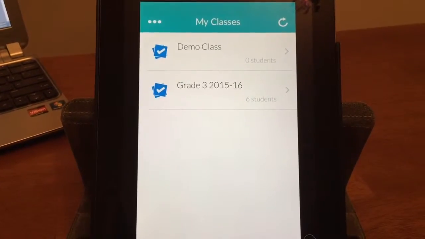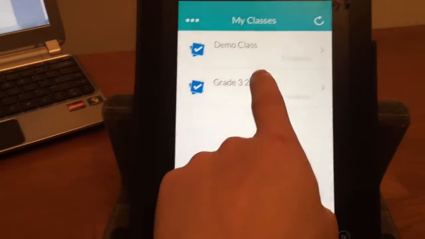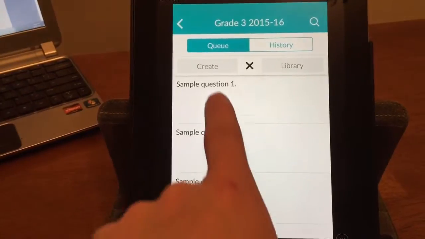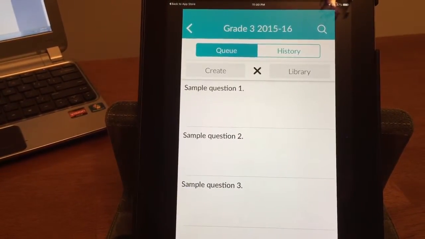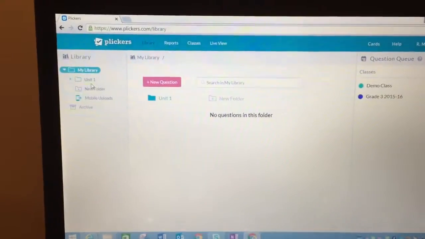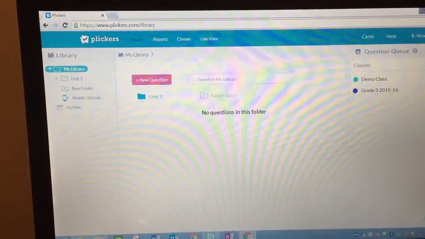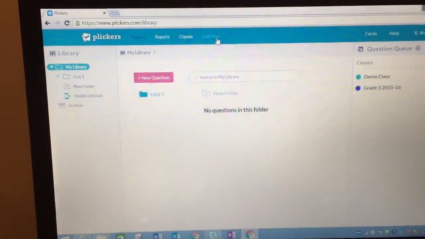Now that I've added questions to the queue, if I click on grade 3, I see my 3 sample questions in the queue for the grade 3 2015-2016 class. I'm then going to go over to my laptop, which I would have connected to the projector in my classroom, and I'm going to click on Live View.